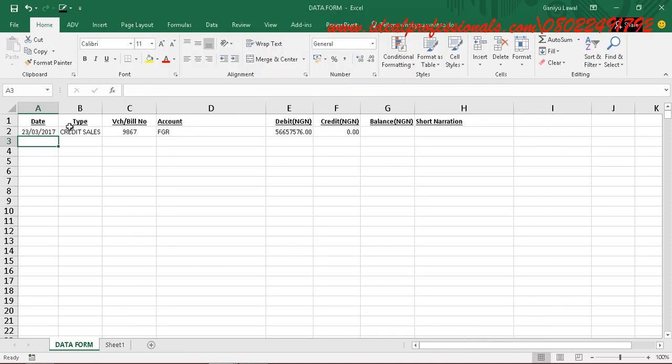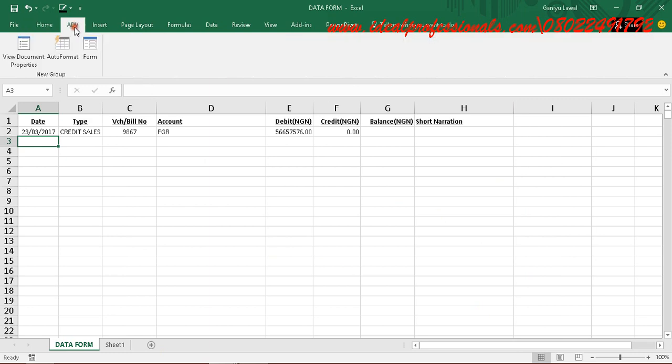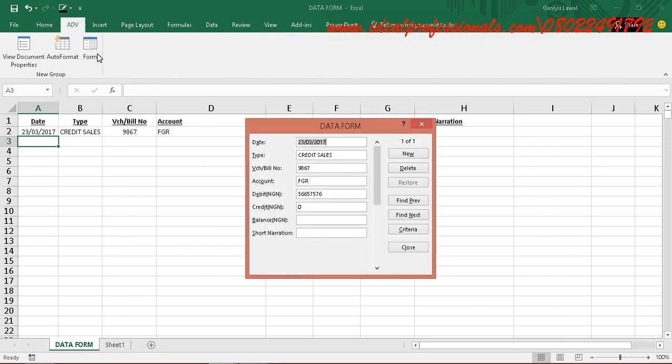I'll now go to my tab. That's my ADV. I'll click on form. Automatically, the first row that's highlighted, that is bold, that is date type, is used to create the headings. So I can now create a new one. I can click on new record. So now let me enter another record. Let me say 5/5/2017.